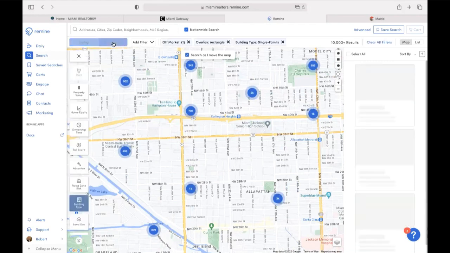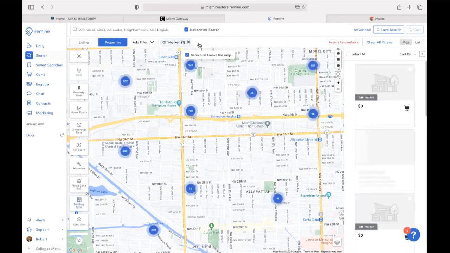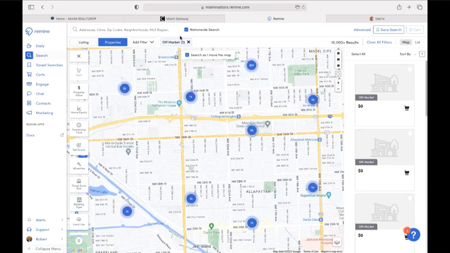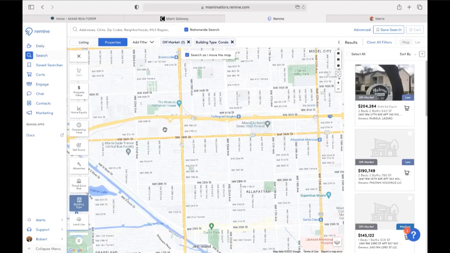Switching over to properties once again. All right, notice how all the filters we were using are still here. You can always remove the filters if you want to start all over again. You should always leave the off-market filter because we don't want to bother with properties that are on the market. If you work the condo market, the first thing you're going to do is go to building type and select condo and then click on apply. That's going to remove all other property types.